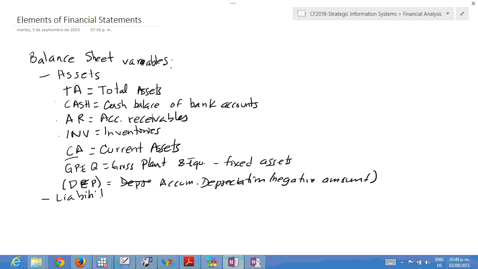Liabilities. Here we have total liabilities. I'm going to just use short names to go faster. AP is accounts payables. CL, I'm going to call it, is current liabilities, the short-term liabilities. And I'm going to put long-term debt. This is not short-term; this is long-term debt. Another one is retained earnings, and the other one is shareholder equity.